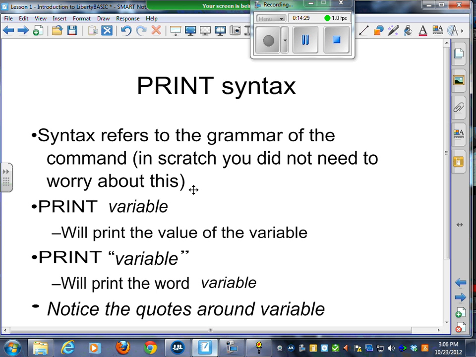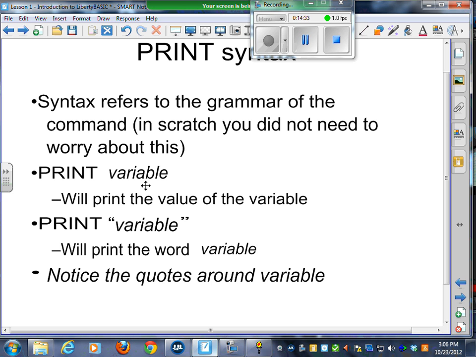So first of all, the syntax of print. If you print a variable, like print answer, it'll print the value of the answer. If I print answer in quotations, it's going to print the word answer. Anything that's inside quotations is going to be printed. Anything that's not inside quotations is going to be treated like a variable, and that's what it's going to print. Okay? The quotations are very important.